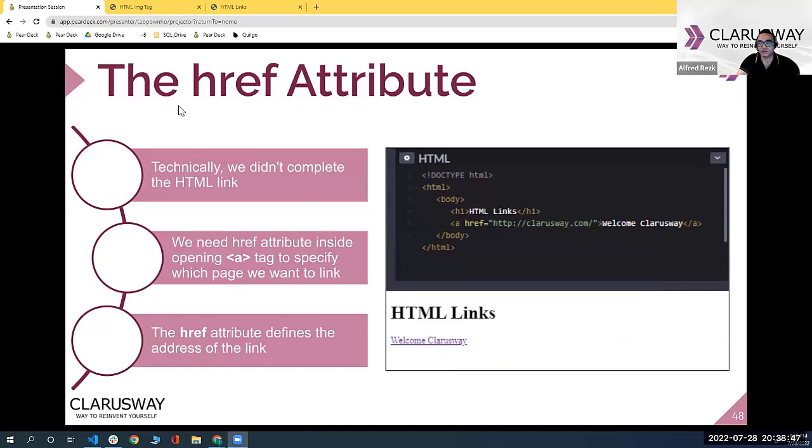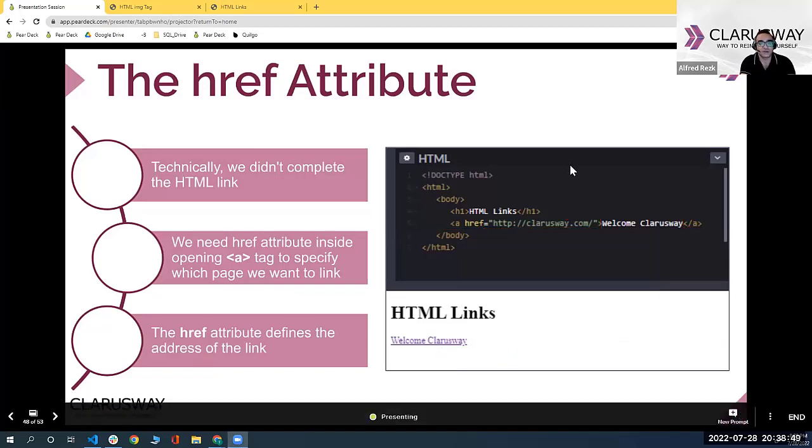Any question about the anchor tag or the href attribute?